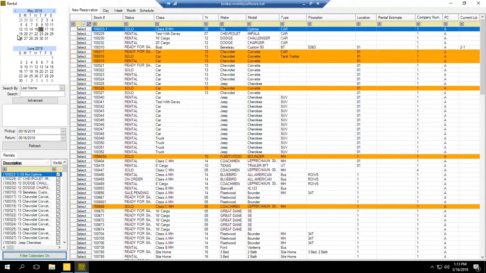So what I can do is on the calendar, I can actually click and drag from the pickup date over to the return date. And when I click and drag over here, let's say units can be picked up June 10th and returned June 14th. As I drag those dates across, it's going to set my pickup and return dates down here at the bottom. So we have 6/10/2019, 6/14/2019. I can click the refresh button.